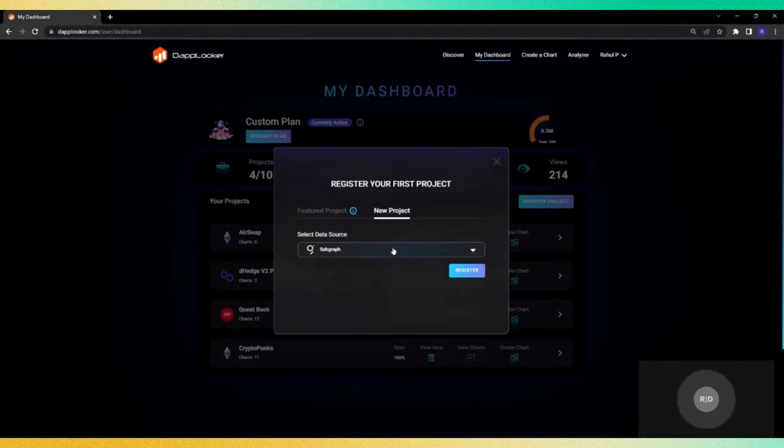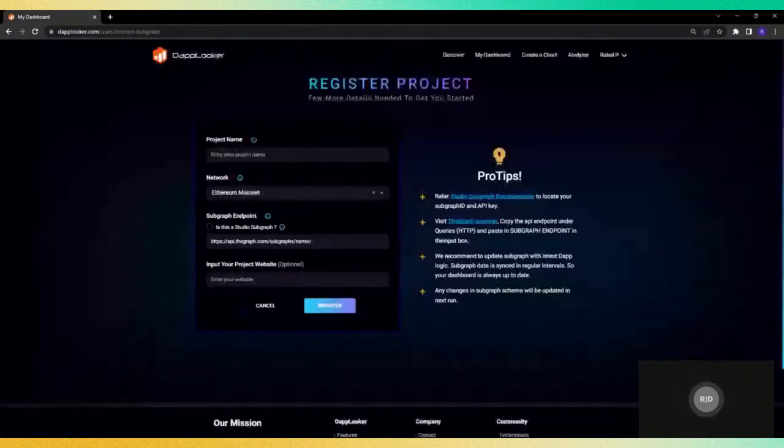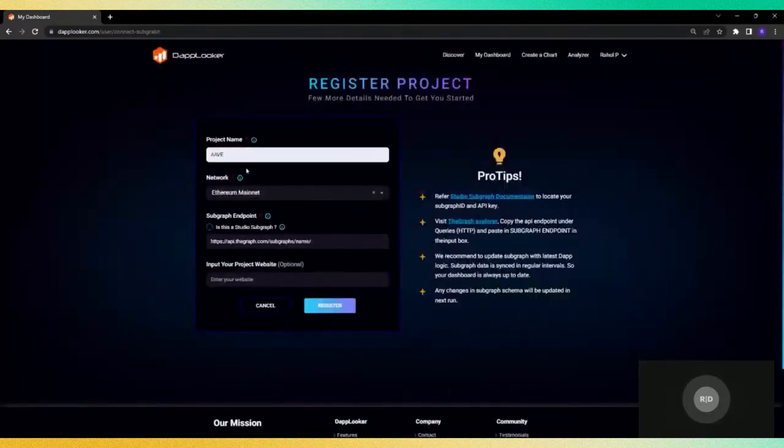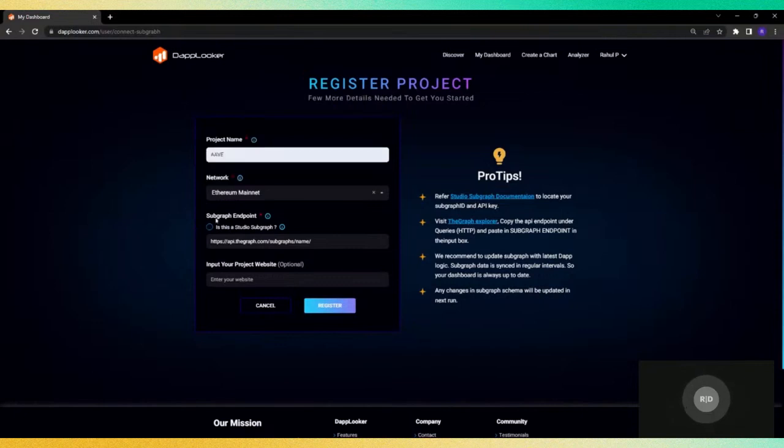So we support subgraphs, we support smart contracts, we support subquery. If you have a subgraph, all you need to do is click on the subgraph, you click on register, you enter a project name, you select the network the project is on. So here let me select Ethereum.